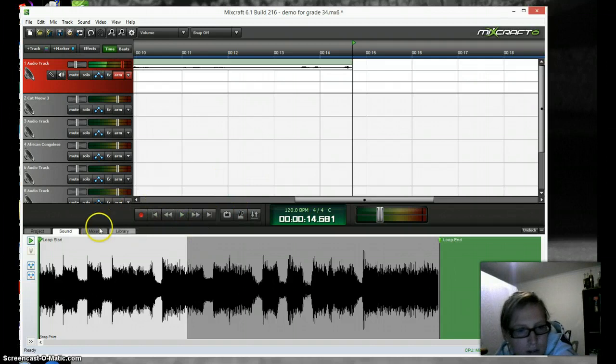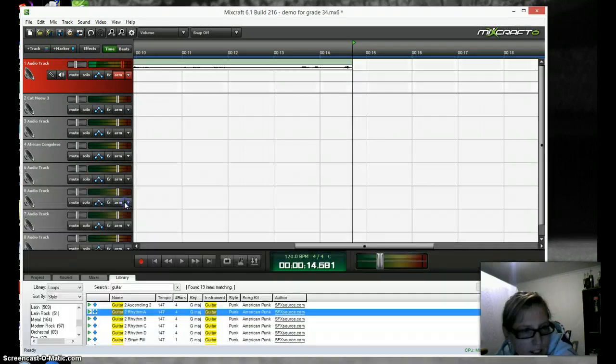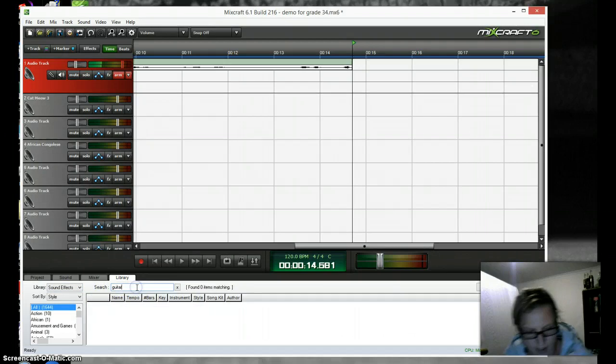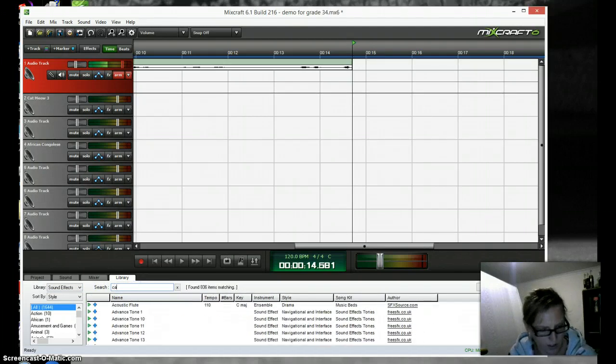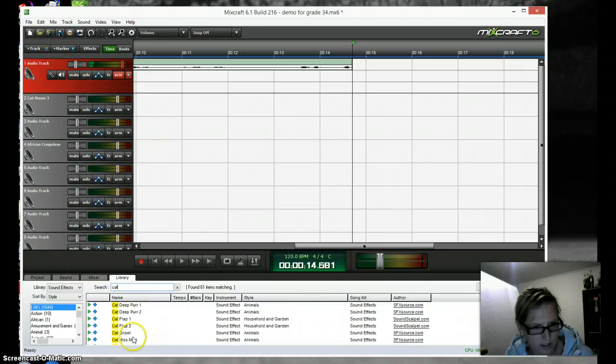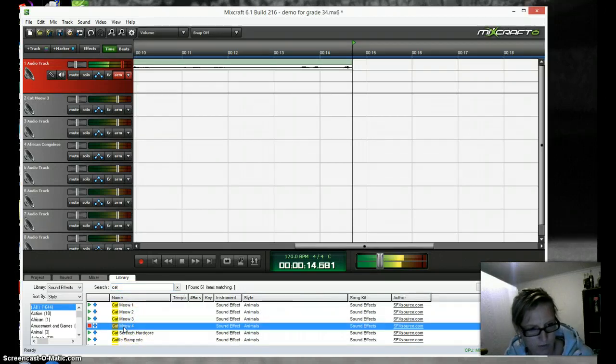Okay, I've just noticed that it ends with the word cat and she's talking about her pet, so I think it might be a really good idea if I go back into my library, go back to sound effects and click on search, and I'm going to type in the word cat and hopefully I can find a nice little meow noise.